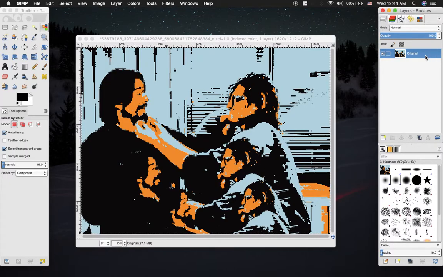Command A, copy, Command C, and then Command V to paste. See, this one's going to be blue. All right, let's do it again. This one's going to be orange. One more time. This one's going to be black.